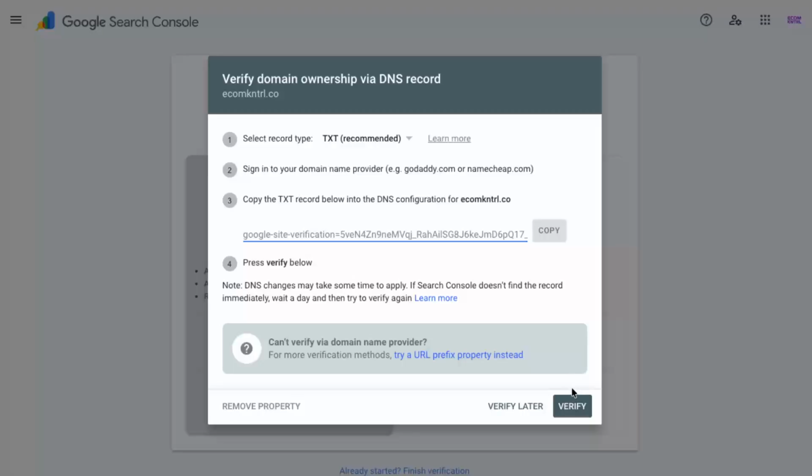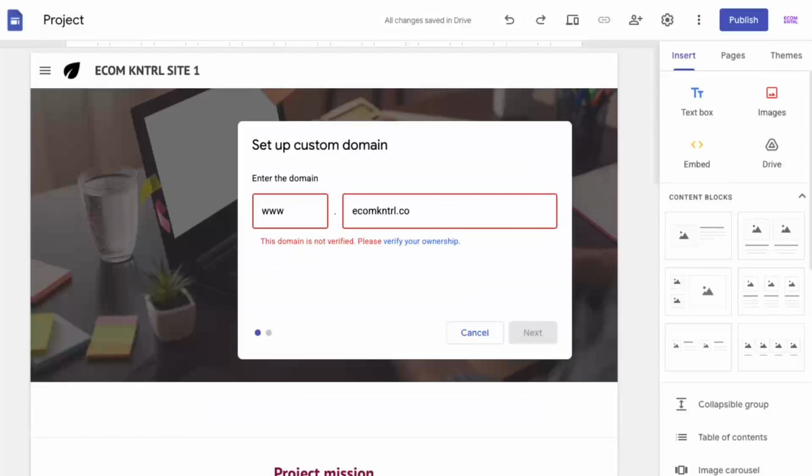Once you've added the TXT record, come back to Google Search Console and click on Verify. If the DNS has updated, Google will confirm that ownership has been verified. If not, wait a bit and try again. After verification is successful, return to the custom domain setup in Google Sites. Now the next button should be available for you to click, and you can continue through the prompts to finish connecting your custom domain to your Google site.